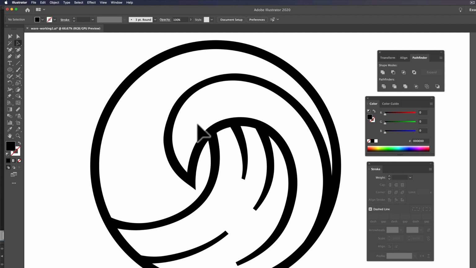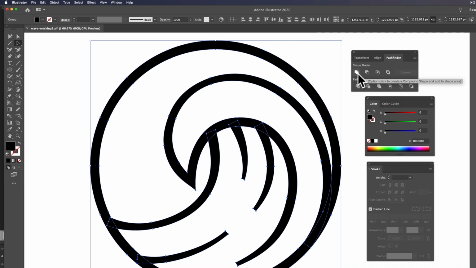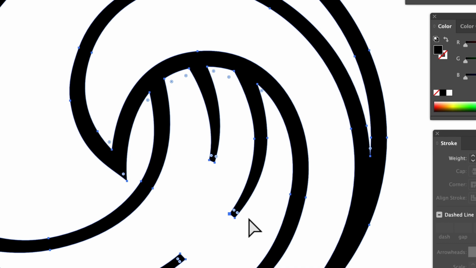So the next thing I want to show you is I want to round out some of these corners. So let's select this whole thing. And in our Pathfinder window, we just want to hit the Unite button that makes everything one big compound path. Now we can go to our Direct Selection tool. And you'll see these little dots here. What that is, they allow you to round out corners. So you can do them individually, or sometimes you can do them all at once.